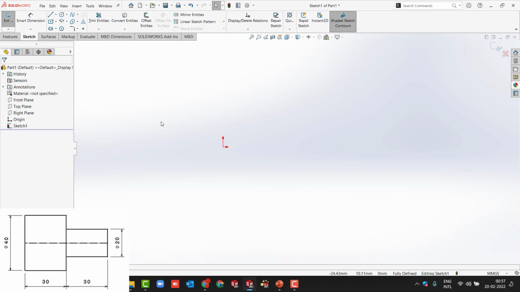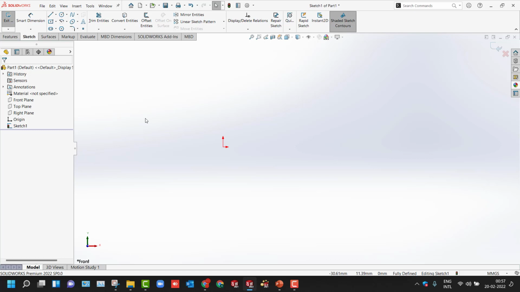This time we'll utilize a few better standards. We'll start with the advanced method here. The first thing is use the origin as much as possible and try to fully define the sketch applying geometrical and dimensional constraints.